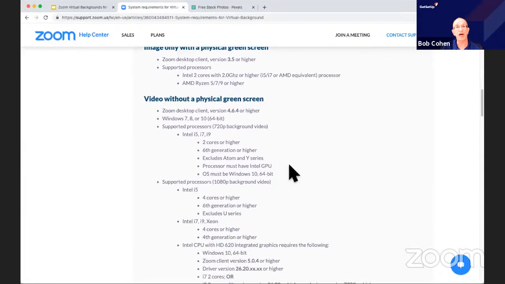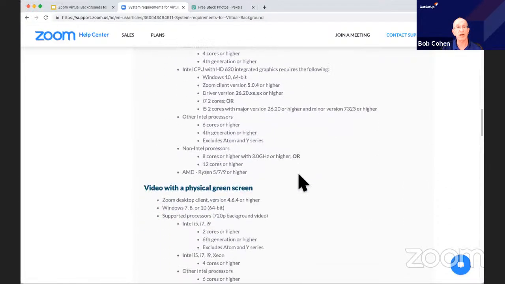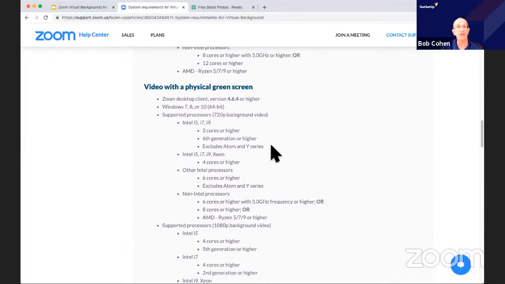Now, video without a green screen means you have to have a faster processor, and video with the physical green screen means you can use a little bit slower one. So it's interesting, Zoom put all this together so you can tell right away whether your computer is fast enough or not. But most people just try it out first to see if it's going to work. And then they go and check, gee, what's causing the problem? And we'll talk about this.